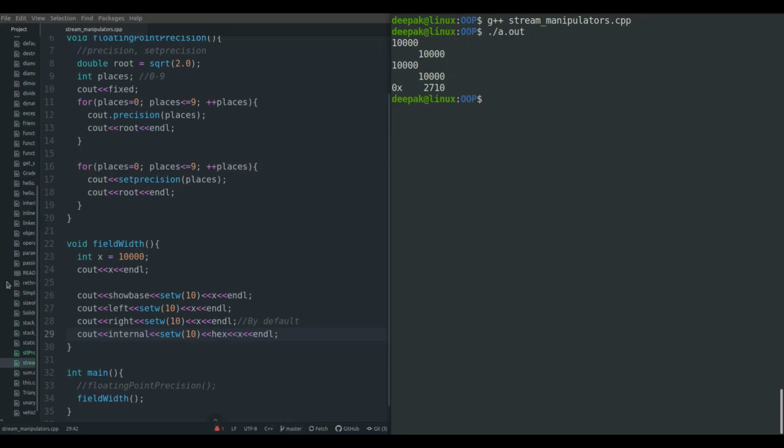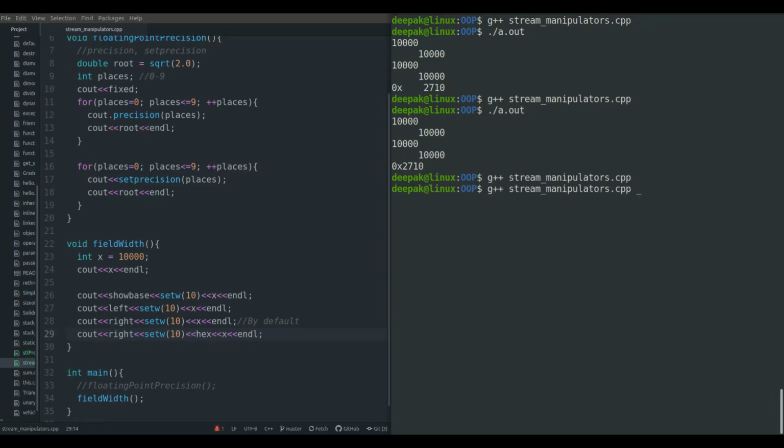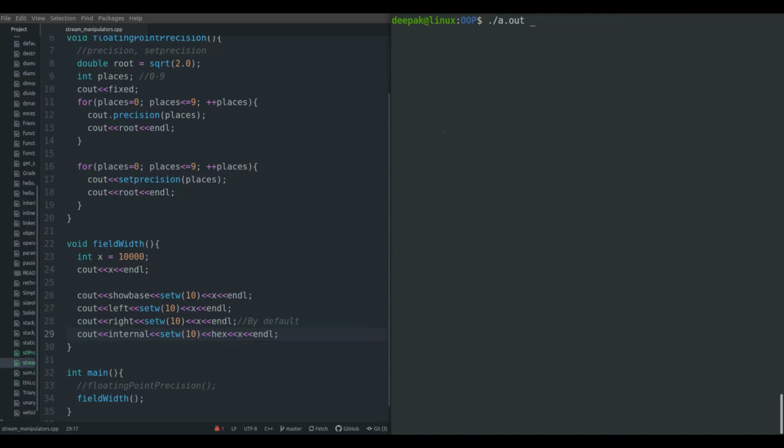You can see when we are trying to justify it internally, then this is the base of the number and this is the number, and there is a space between these two. Let me make it left or right and you will see the difference. You can see all these things are coming on the left side, and if you make it right, this whole number will come on the right side. But if you are doing it internal, there is a gap between the base and the number itself. Clear? So this is internal justification.